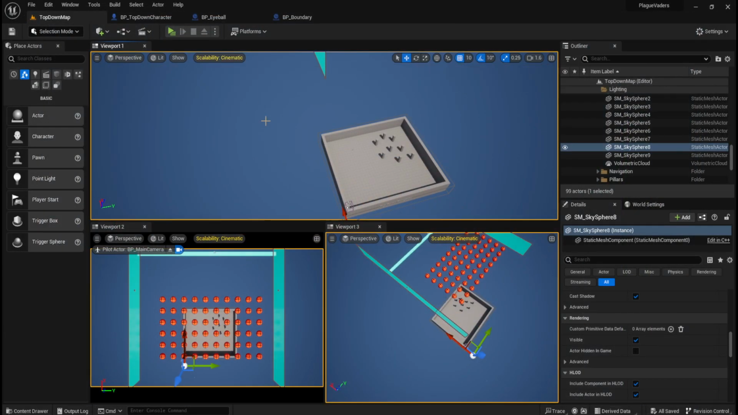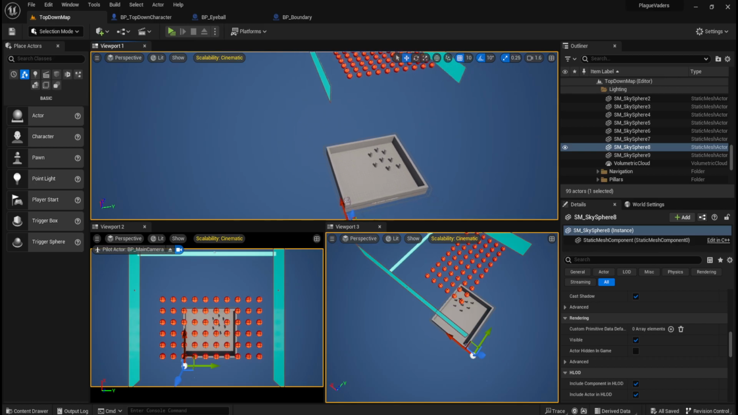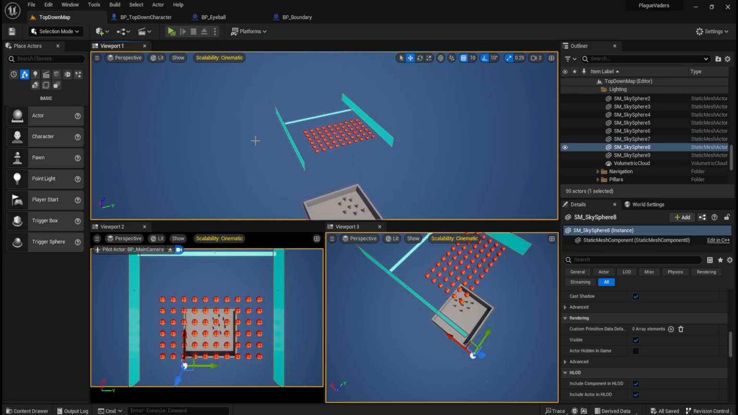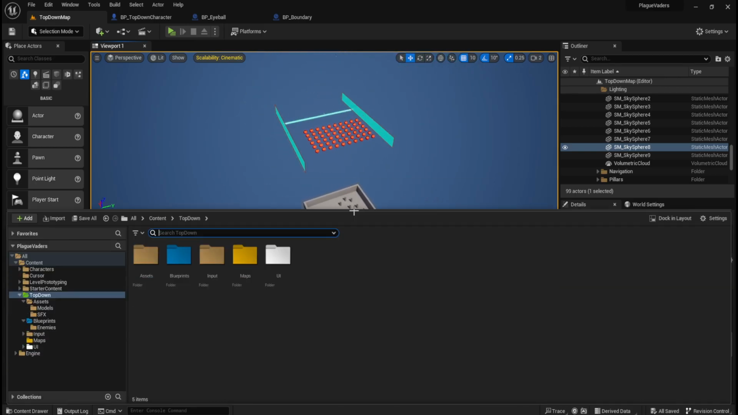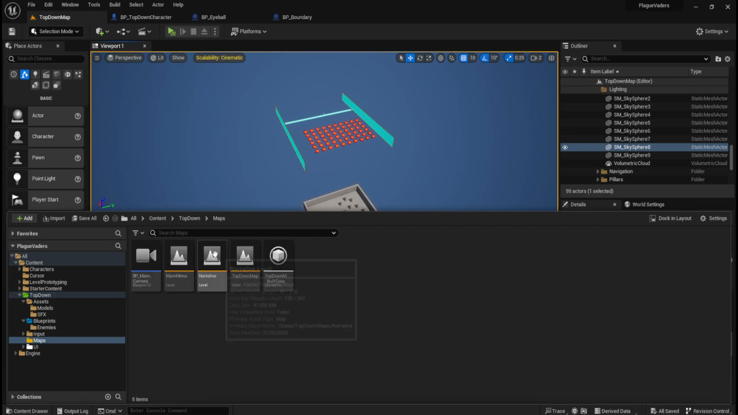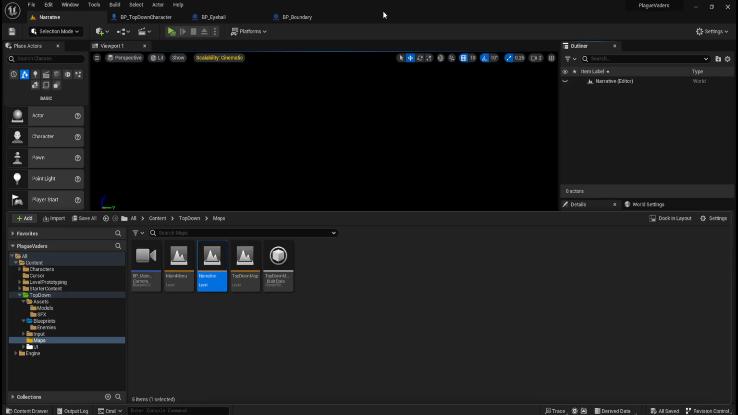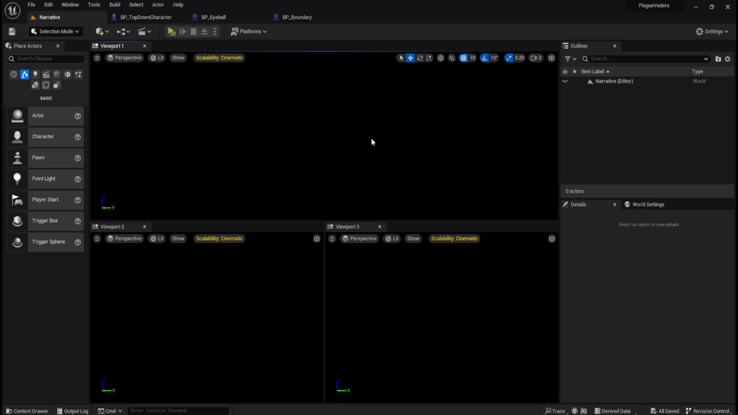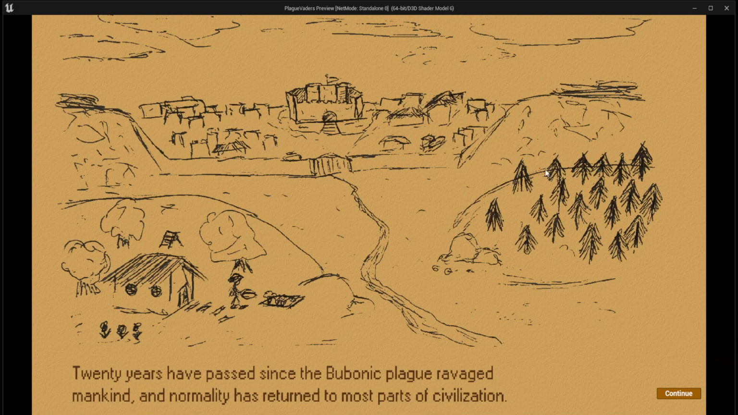So let's do a recap of what we've got so far in the project, because I'm really happy with the progress that's been made. So we'll open the narrative map. You haven't seen this, Legend. So this is the start. All hand drawn.